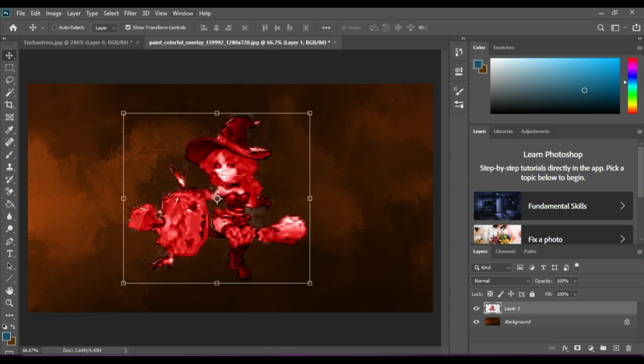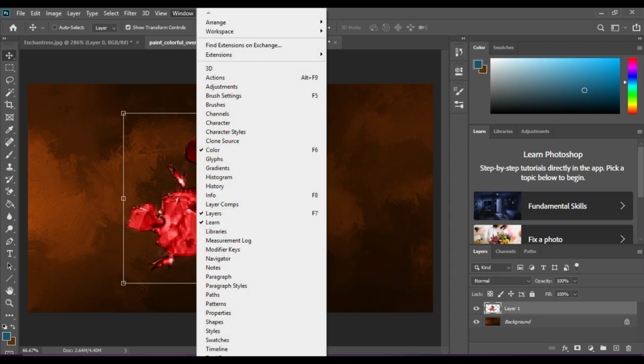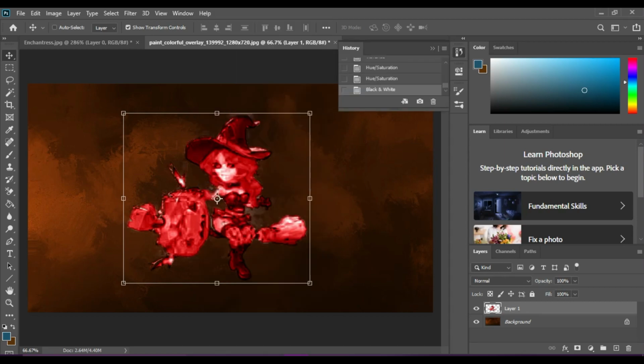You got the window tool. This one's especially important. So you've got 3D action adjustments. I'm going to show you the main ones in here, which is what I tend to use a lot. Which would be colour, of course. Layers, very important. History is a very important one.